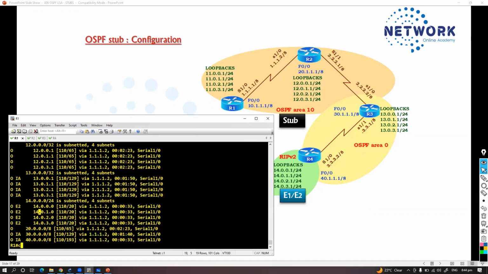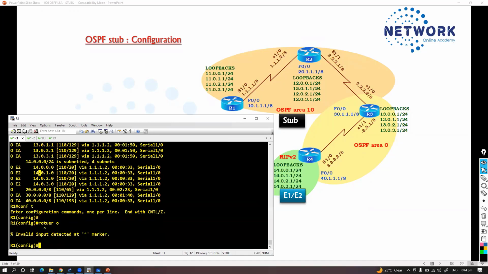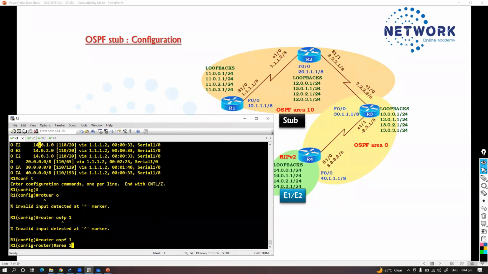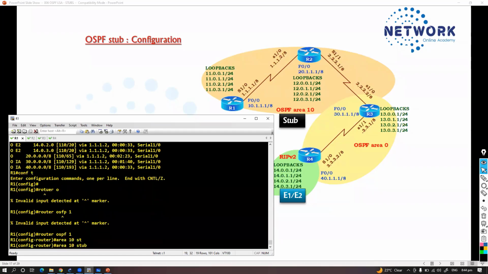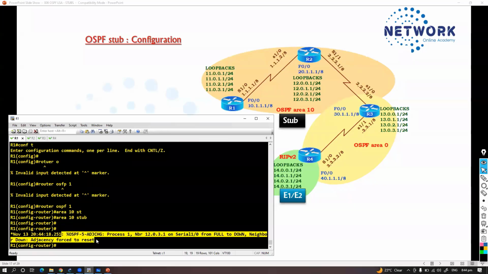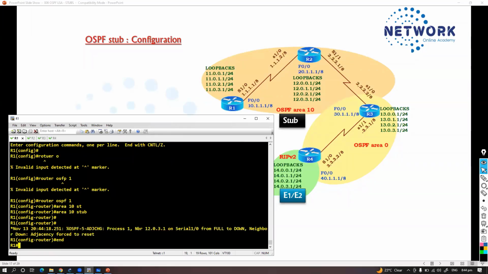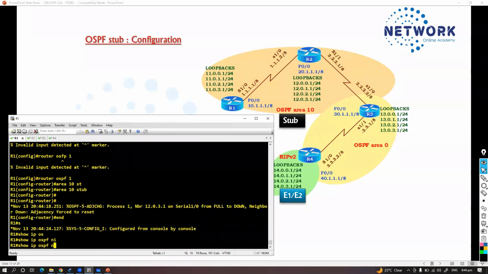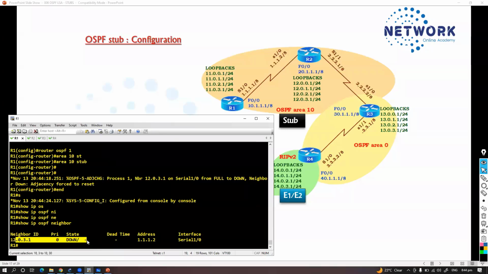So we need to go to router 1. I'm going to say router ospf 1, and then area 10 stub. Simple. Once I do this, you can see immediately the neighborship between router 1 and router 2 will go down, because as I already said, the stub flag mismatches. So in my case, the neighborship with router 2 goes down here.